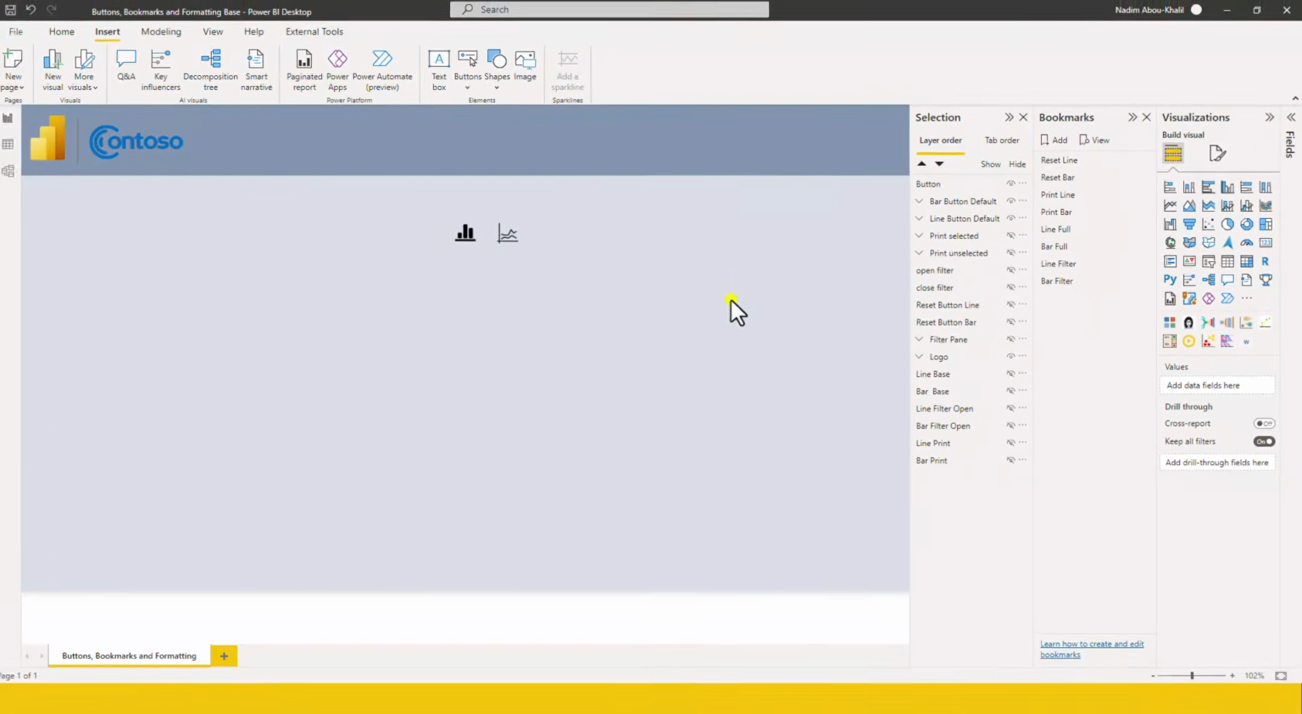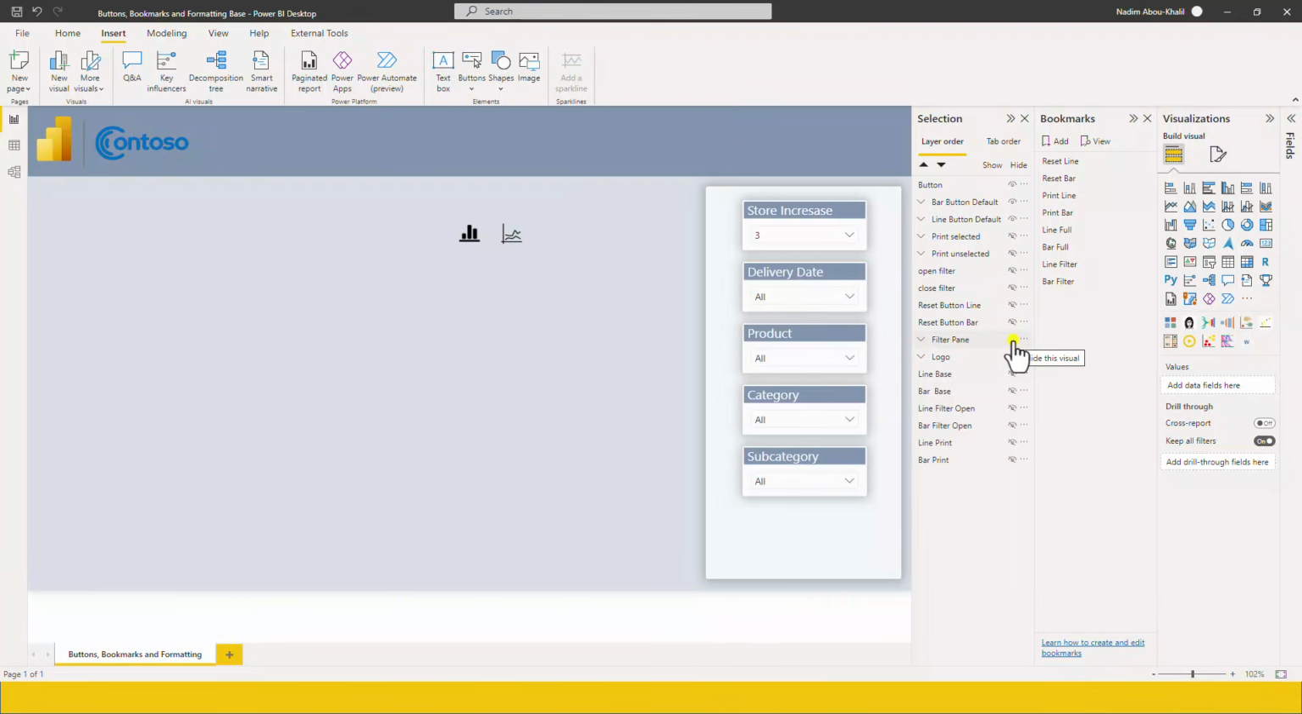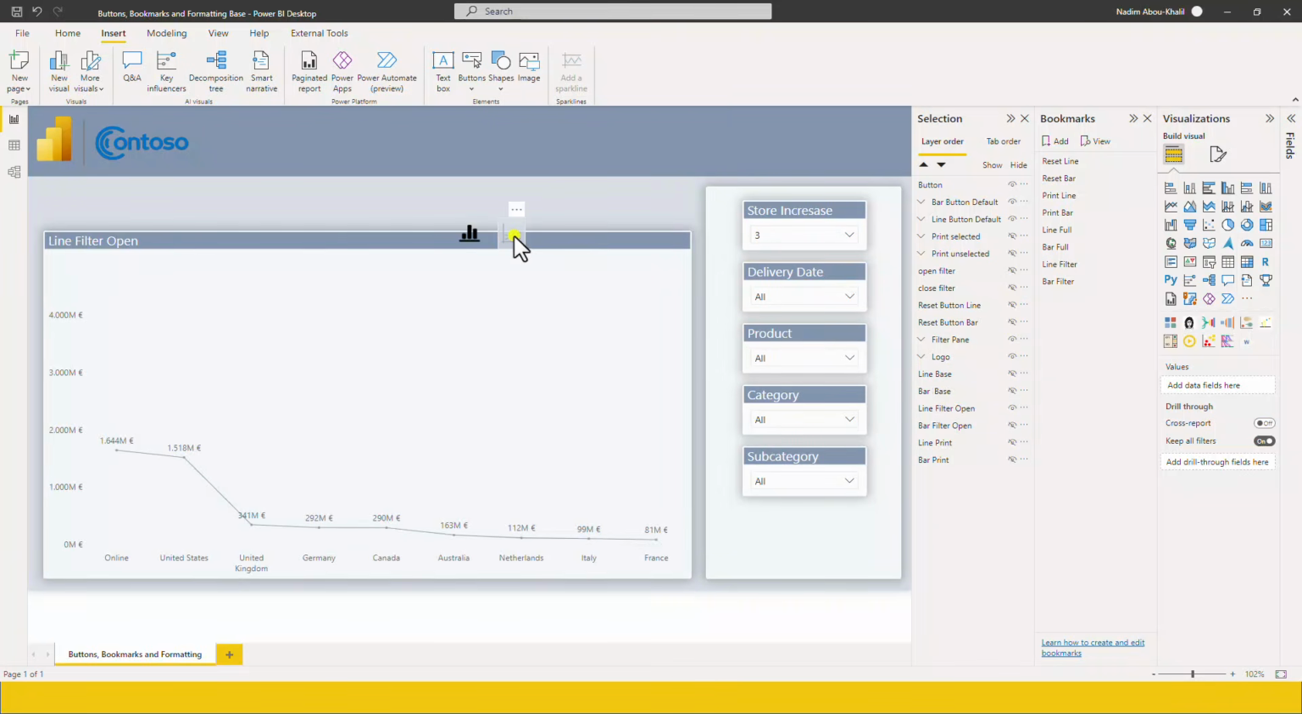Let's say that the filter pane is open, so let's show the filter pane. Perfect. And let's have the line open filter visual. Perfect. And let's position these buttons how we need them. Okay, let's go ahead and position them somewhere in the middle above it. Perfect.